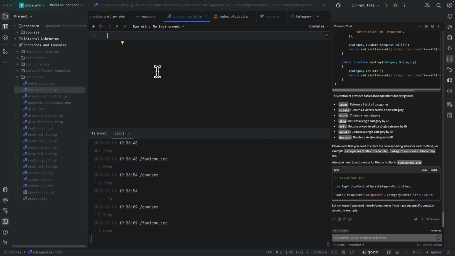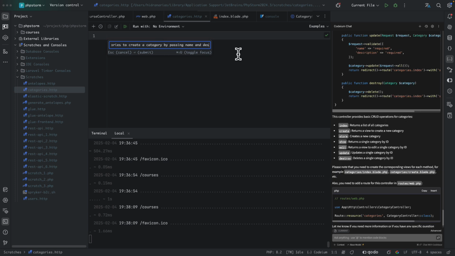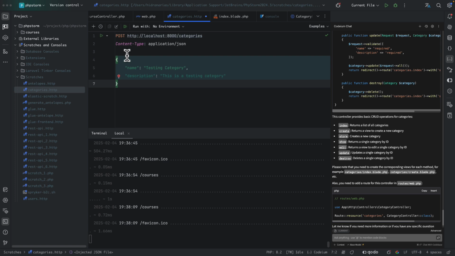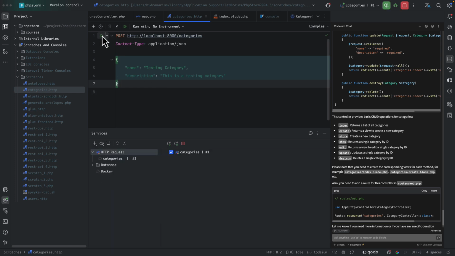Let's see if we have code completion also for this kind of file. I'm going to press Command I, and I'm going to say create a post request HTTP localhost 8000/categories to create a category by passing name and description. Command Enter, and you can see it was created, guys. We have the post request, we have the content type application JSON, and let's execute it by clicking play.